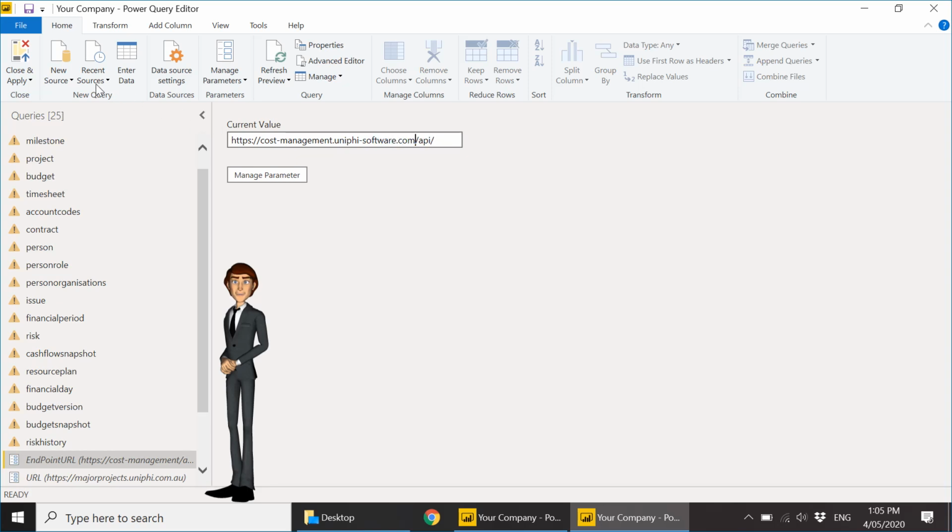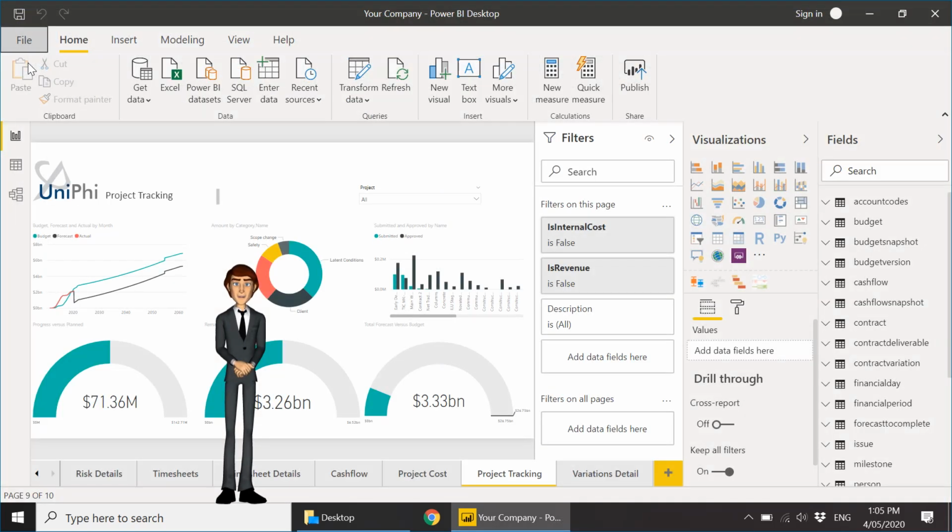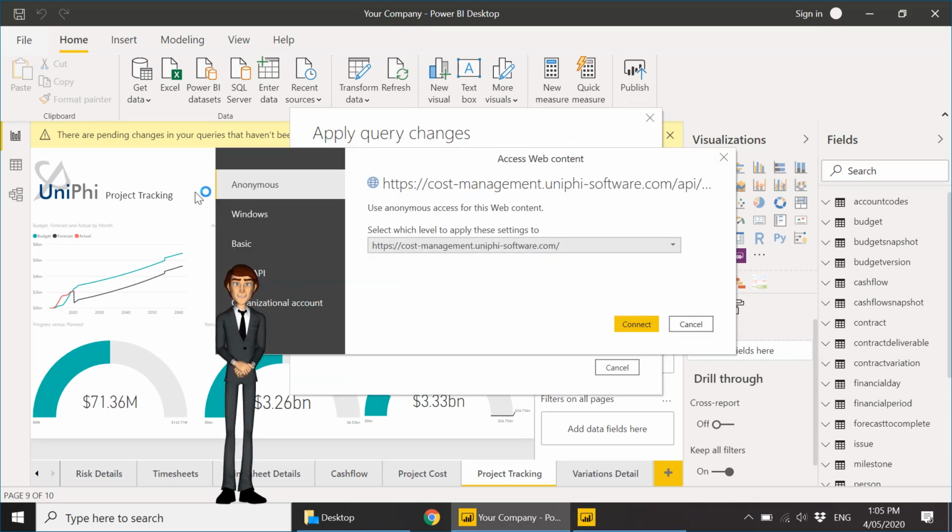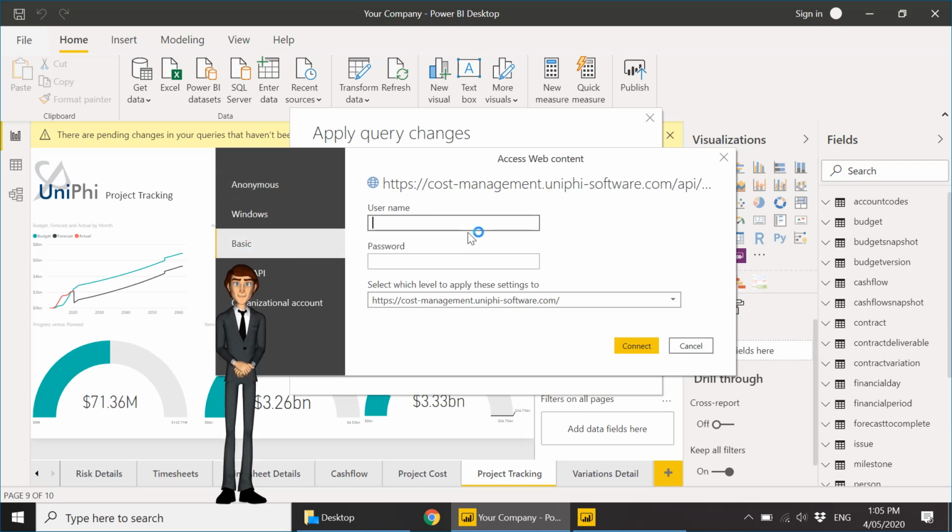Now click on the Close and Apply icon in the icon ribbon. This will close the Power Query Editor and refresh the data with information from your deployment. You will be prompted to enter in a username and password. Depending on your deployment type, this will either be Windows or Basic.